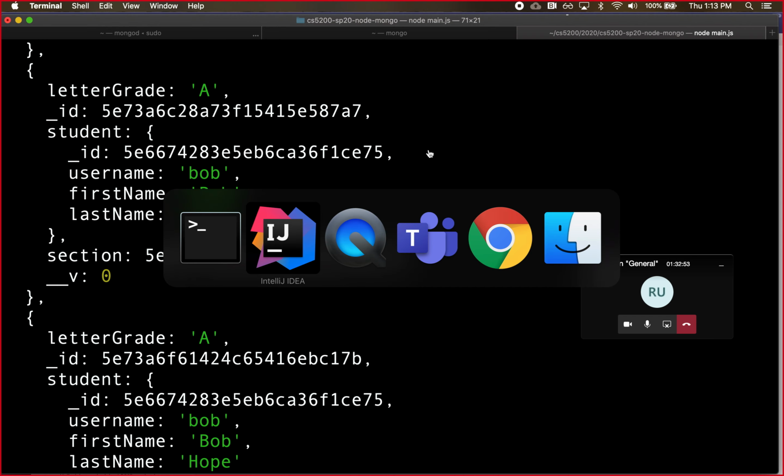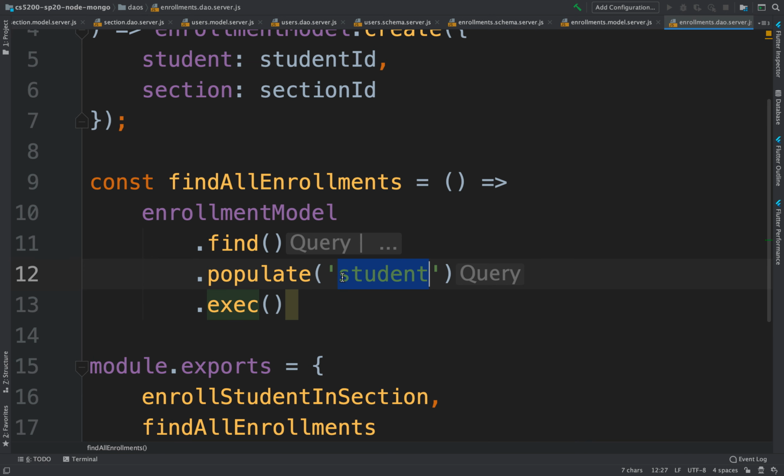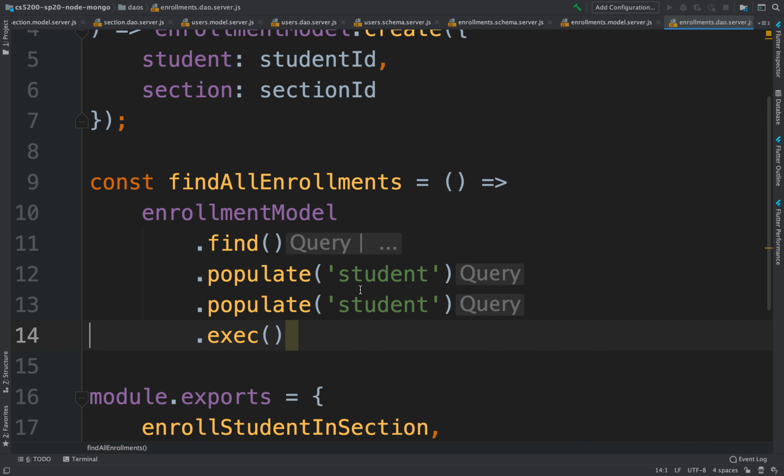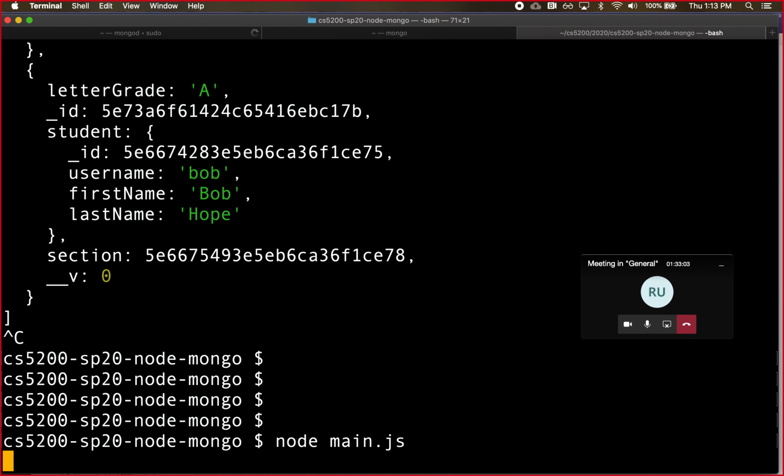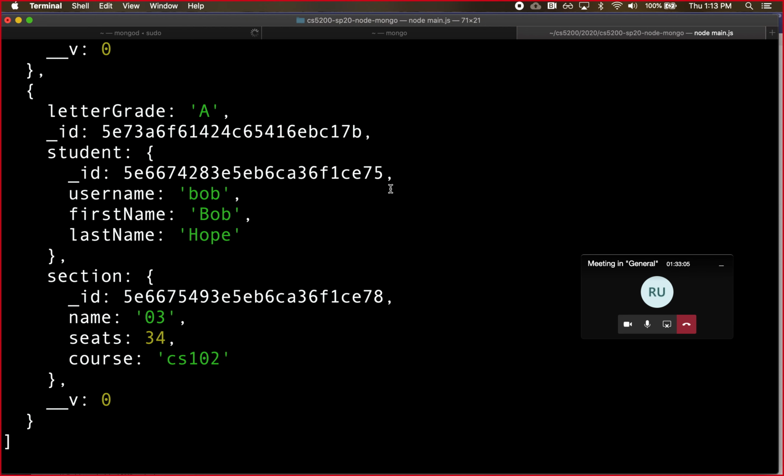We can go a little further and ask to populate other things. We can say, populate also the section, and if we rerun that, it goes out and now we have a three-way join. It's joining the enrollment collection with the student collection with the section collection, and it's populating the values that we want there.